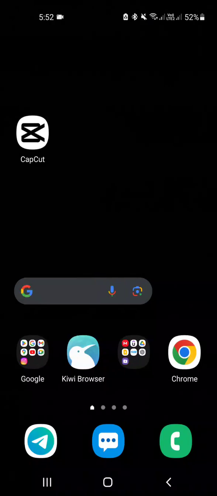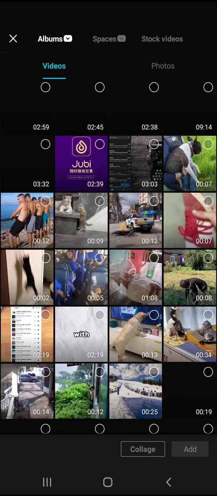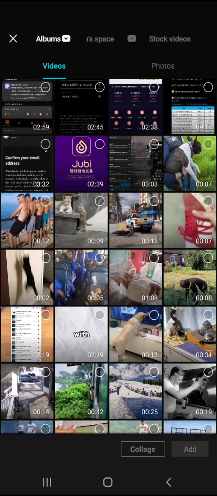Okay, in this video I'm gonna share with you how to add a space to any video in your CapCut. So tap on CapCut and new project, click on there. Here you are seeing a space option, the middle option.